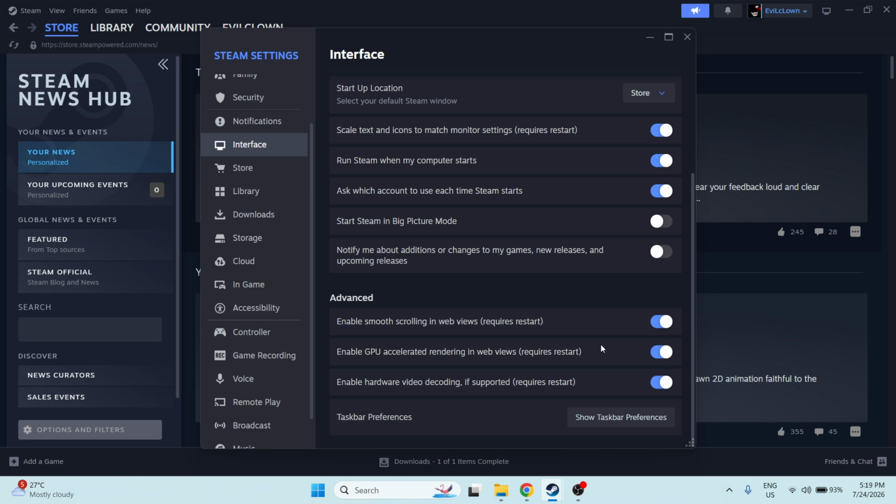This change affects how Steam renders certain interface elements that rely on web views, so it may improve responsiveness on some systems, while on others, disabling it may create a more stable experience.